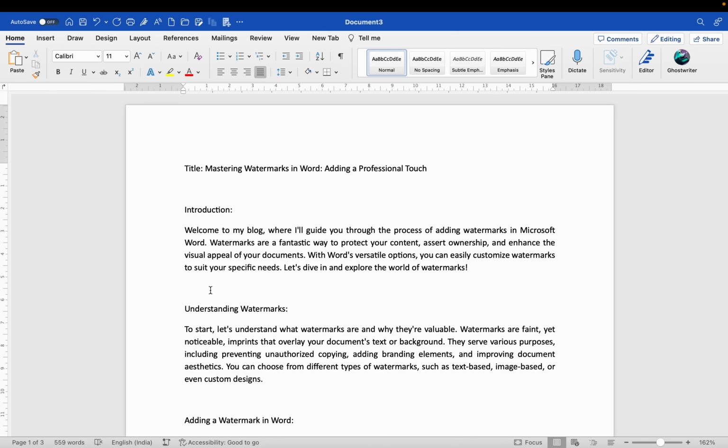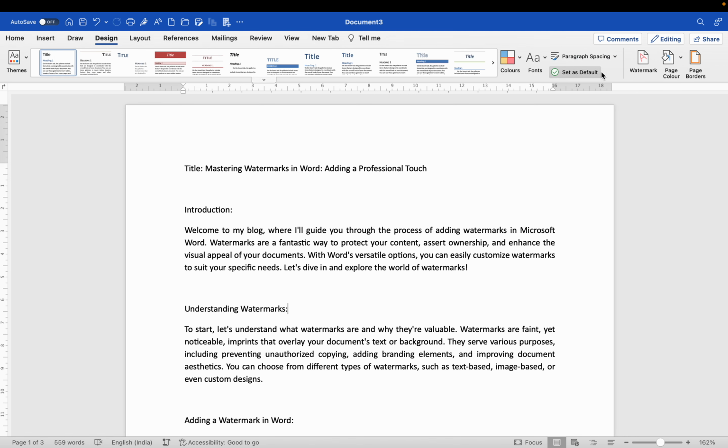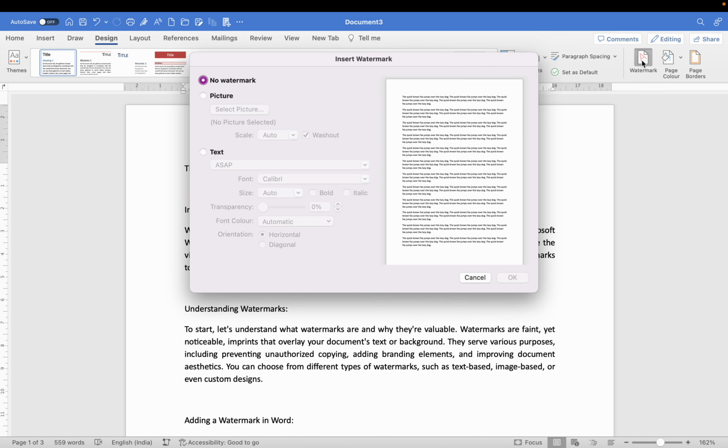Open the file where you want to add it. Just go to the Design menu, and in the Design menu you will find an option as Watermark. Just click on that. Now there are various ways you can add a watermark. You can add a watermark as a text. You can add a watermark as a picture. Let's look at them one by one. Let's do it as text.